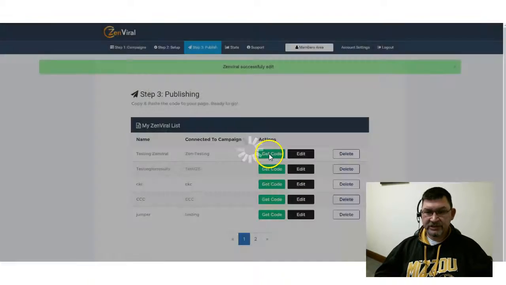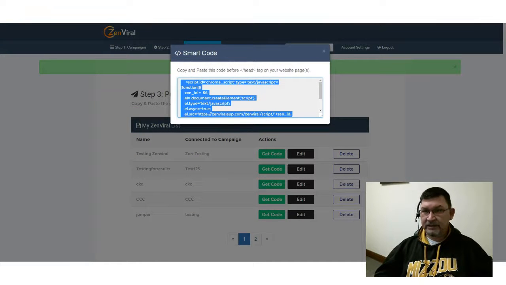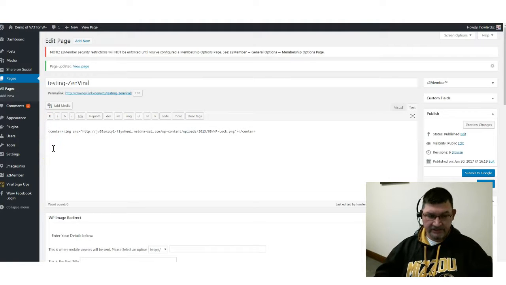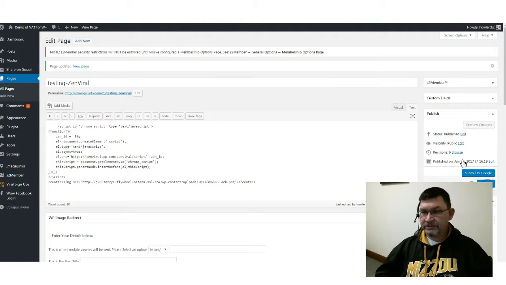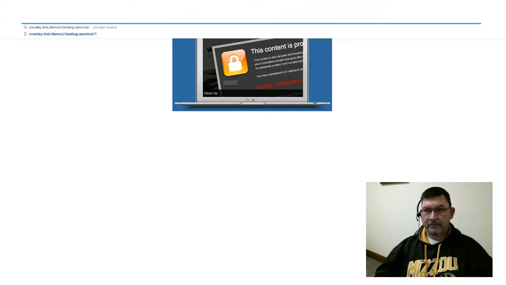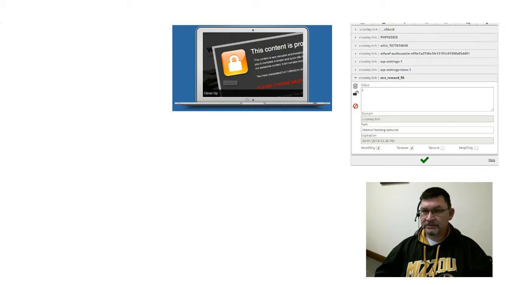So as soon as you get done with that, we're going to come over to Get Code. And we're just going to copy all of this nice information. And I'm just going to put it inside of my page here. And I'm going to choose Update. And then this is the exact same page. As soon as it's done updating, I'm going to refresh. And almost immediately, you're going to be able to see that pop up here in just 1 second. As soon as I clear my cookies.